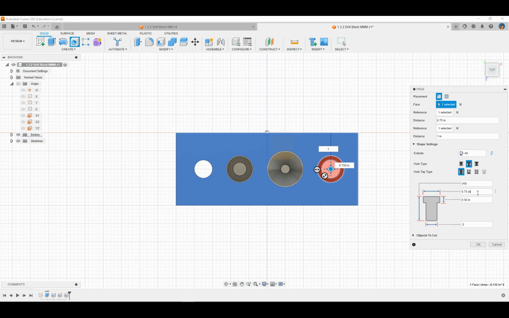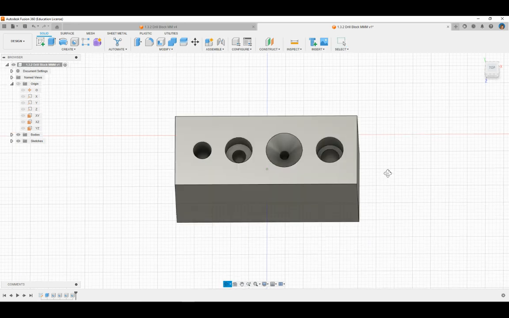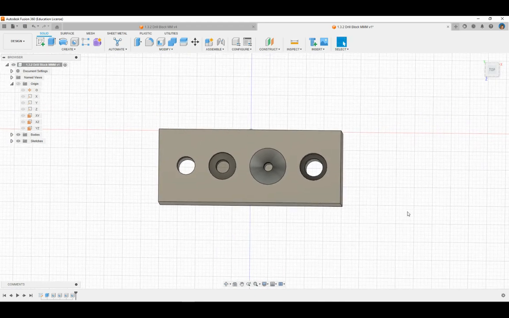Now we want to go over to our counter bore. The counter bore diameter is 0.75, and that's already there. The depth is going to be 0.625. Then we can click OK, and there we go. There's all 4 of our holes. Now we're going to go ahead and put a chamfer around these 4 edges and the bottom 4 edges. The top 4 and the bottom 4 is where I'm going to put my chamfer.